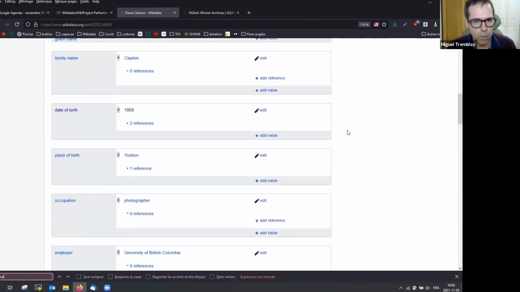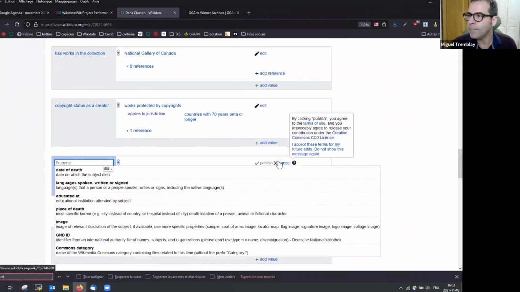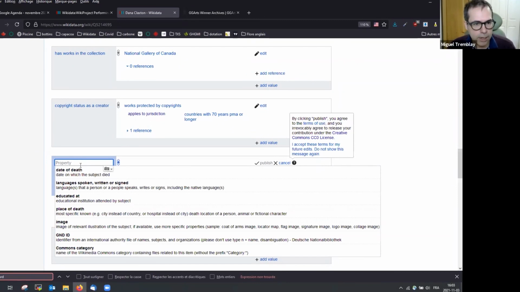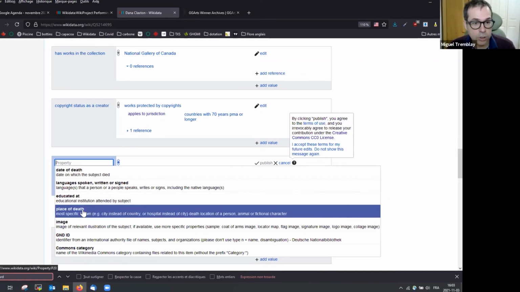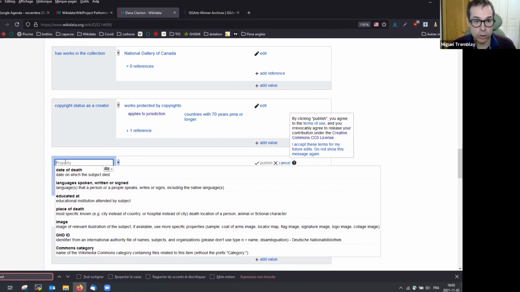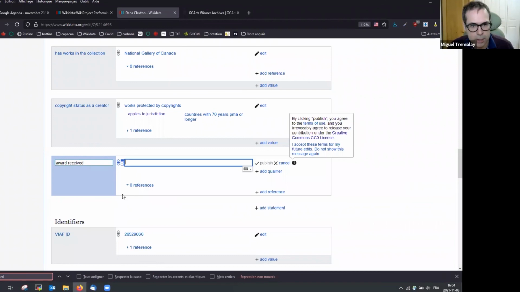There is no award. Okay, let's try to add. So I go at the bottom and I click on add statement, but I'm not really sure what the property is that I have to use. When you click on that, there are suggestions coming from Wikidata. When you start an item, most often those are good suggestions that you can follow, but not that one. So I want to have an award. Award received, award or recognition received by a person. Looks good. I click on it.